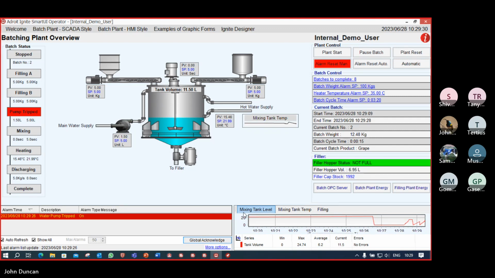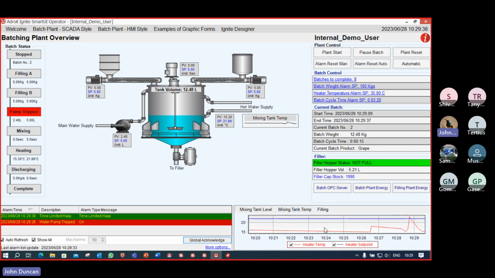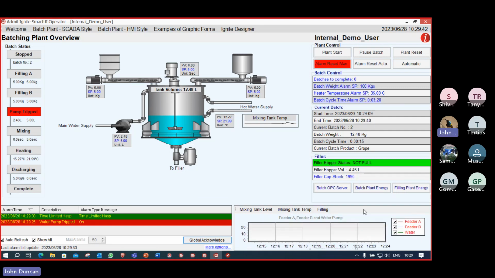We have pre-programmed various trends at the bottom. So we can show different ways of showing trends. We're showing 2 pens on the one trend with a legend at the bottom. And on the filling, we're showing the legend on the right, sorry, with 3 different pens in there. So there's all various ways. There's not just one trend for everything. There's all various ways you can display trends.